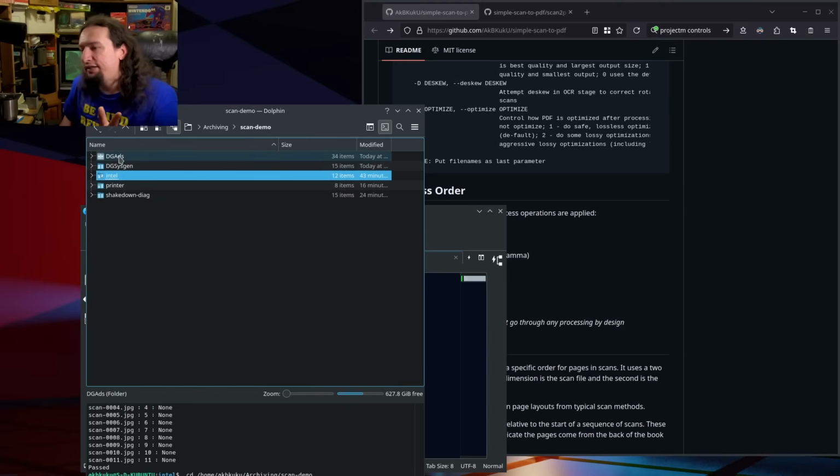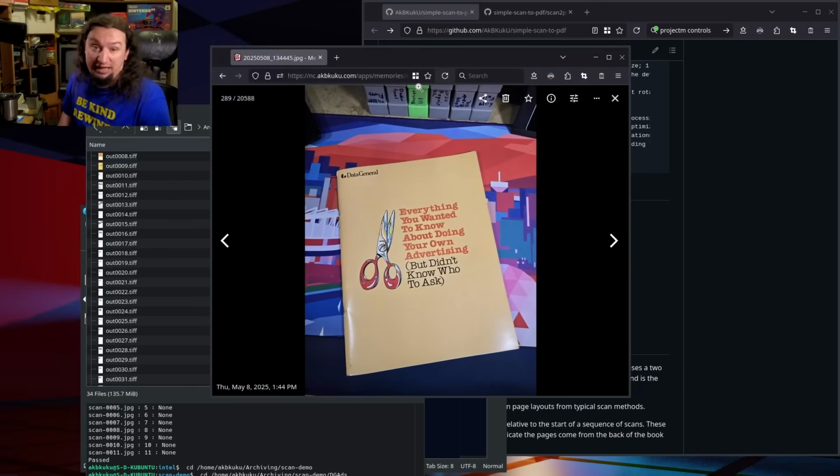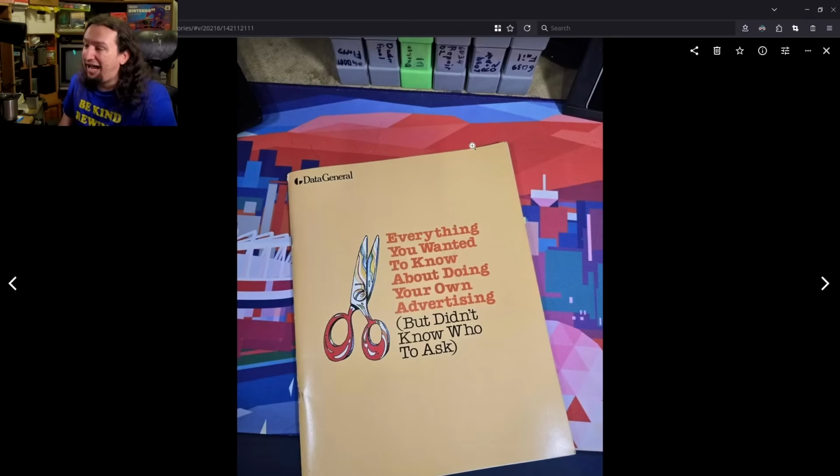All right, now let's move on to another example. And this is a saddle stitch book, as I mentioned. So first off, what is a saddle stitch book? Well, this is the actual book that I worked from here.